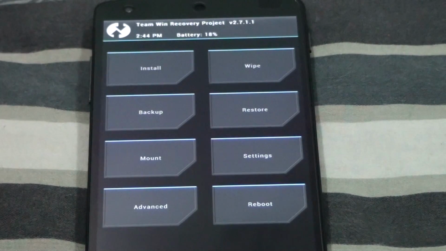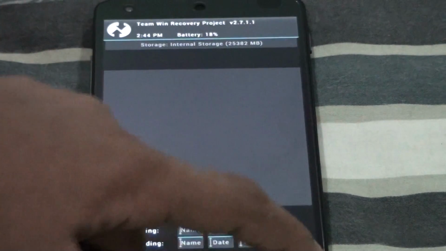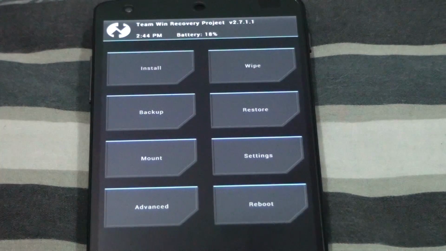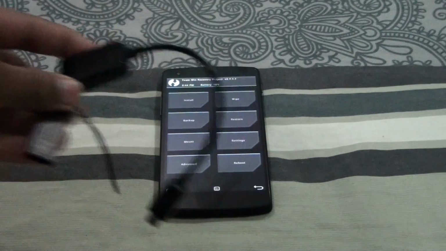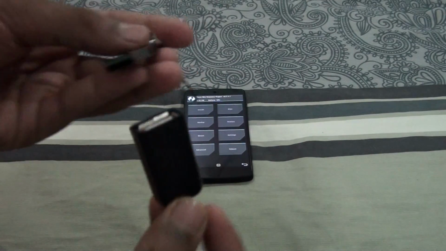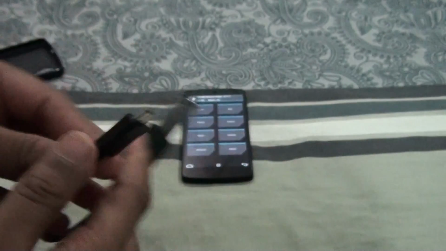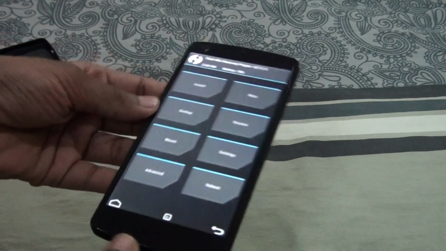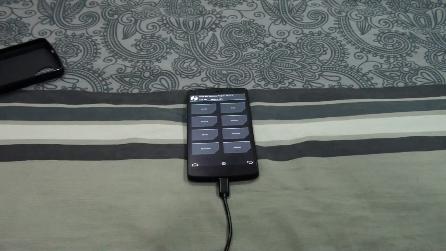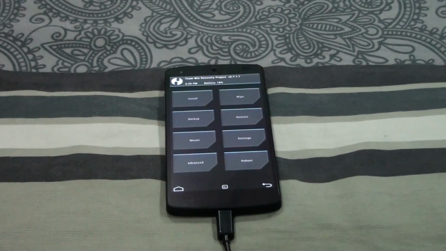Then there are many features: install, wipe, then backup, restore. Backup is a great feature. I have backed up many things. And when you go to restore, it detects USB OTG. So let me show you this. I plugged it in, so let me focus it. Yes, I made a review and an explained video. So if you don't know what USB OTG is, go to that explained video, linked here.